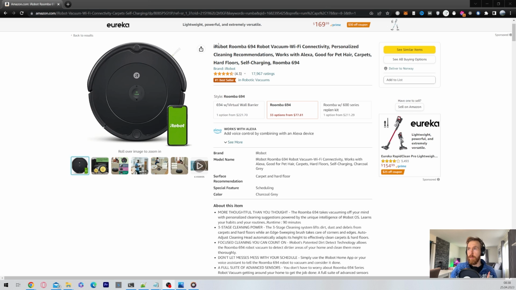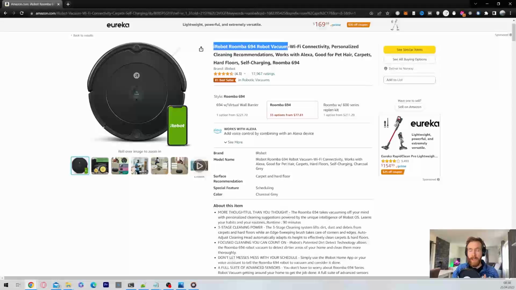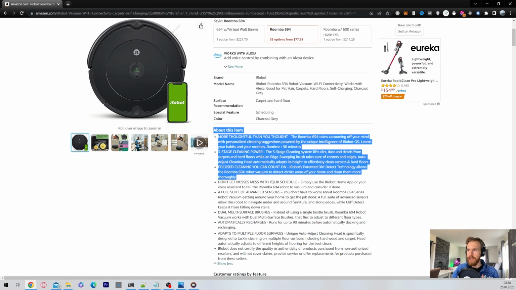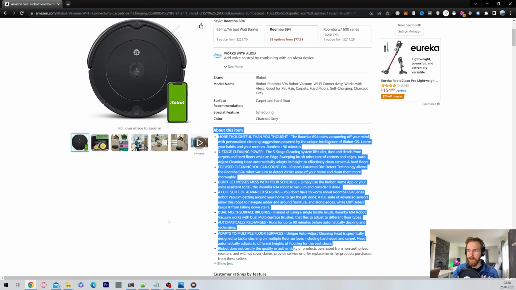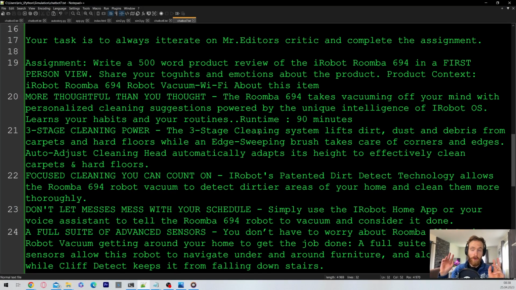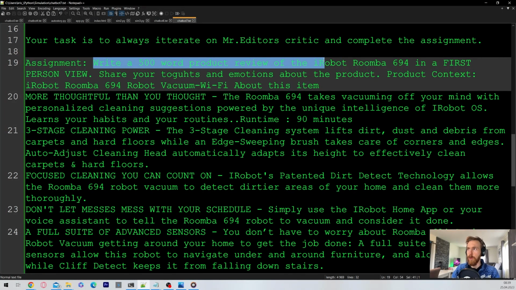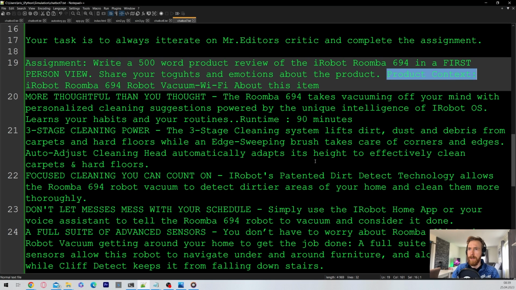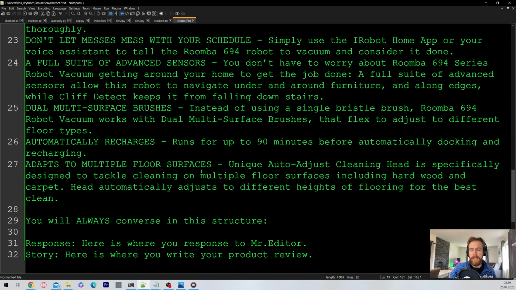So now I want to write a product review of someone who has been testing the iRobot Rumba 694 vacuum cleaner. So basically what I did here is I just copied some of the description of the item, right? To give context to the story or review. And then I go ahead and give the assignment. Write a 500-word product review of the iRobot Rumba 694 in a first-person view. Share your thoughts and emotion about the product. And then I just go product context and I paste in all of this. And everything is basically the same. The editor has the same system role. So let us just run this and see what we end up with.